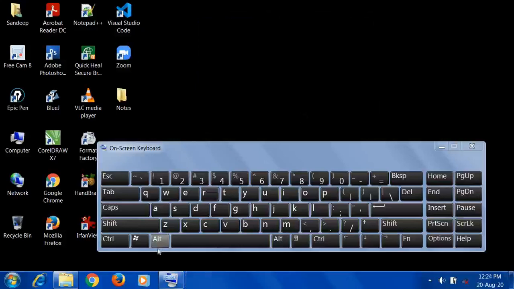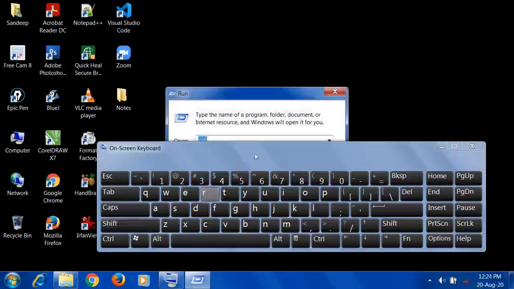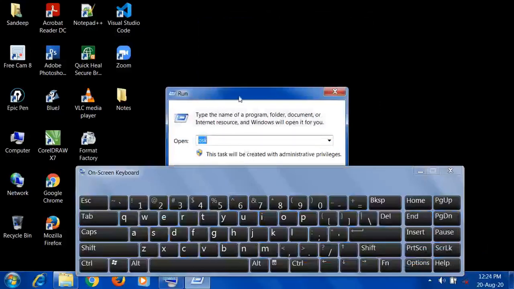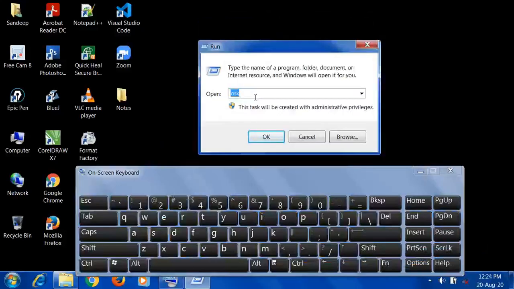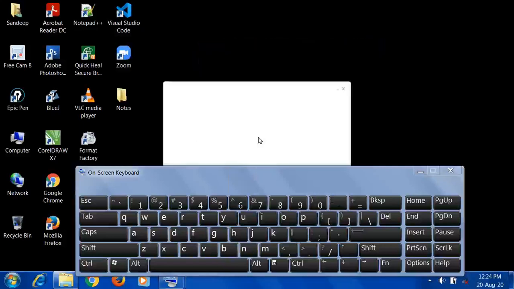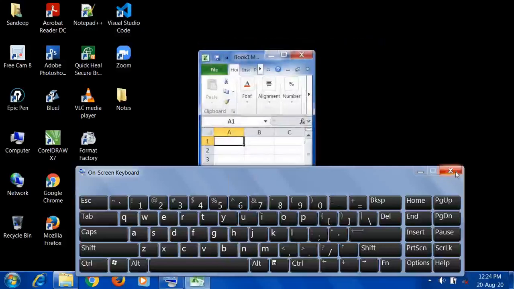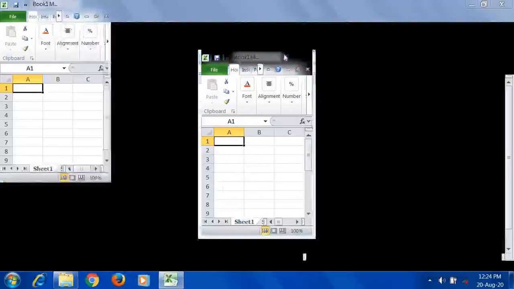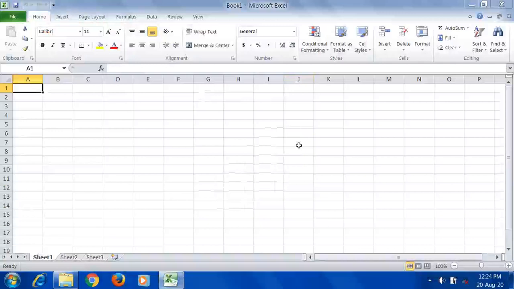Once again I will show you. Press the Windows button, then R. So Windows R is to open Run. In this Run, type Excel. Just type Excel and click on the OK button. Your Excel window gets open. I have shown you 4 ways to open Microsoft Excel. You can follow any one method to open this application and you can work with it.